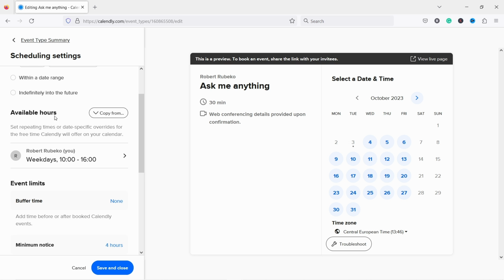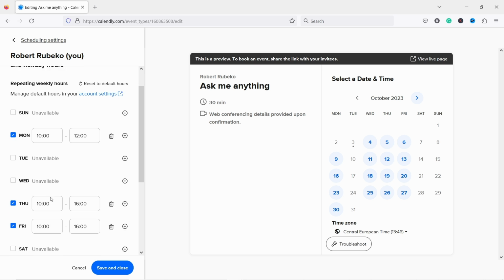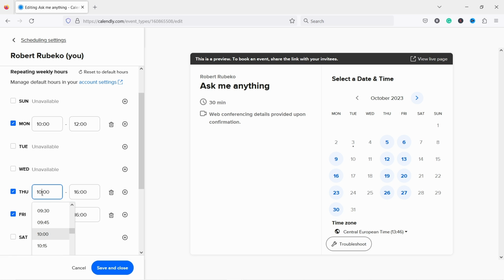Then we're basically copying the available hours that we set in the beginning. So it's weekdays 10 to 16, but actually for this event, I don't want that. I just want it to be on Mondays, let's say from 10 to 12. Let's delete Tuesday. I'm going to delete also Wednesday. And then Thursdays is the same thing, but I'm going to give an option of something in the afternoon. So from 1 till 5. And I'm going to remove Fridays because that is not what I want.